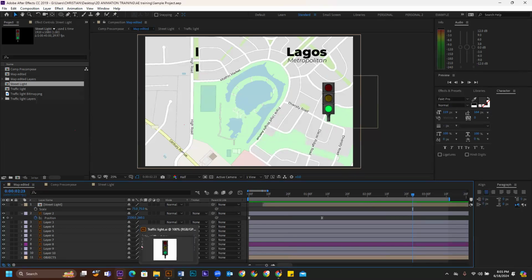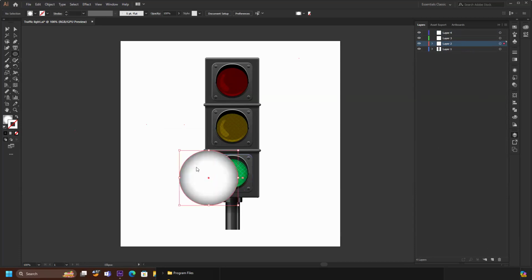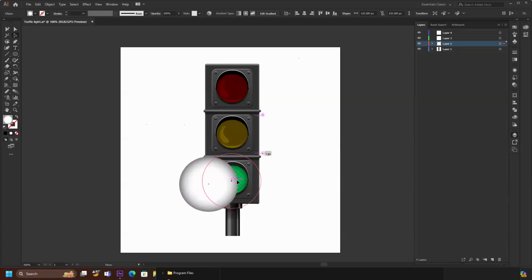Now, the second way to do it might be the easiest, right? Just come to your Adobe Illustrator and create 3 different layers, or even 1 layer and just duplicate, but just create 3 first. So each layer carries the light. Come to your shape tool, select your ellipse, hold your Shift as usual, create your perfect circle, and then drag to the center.